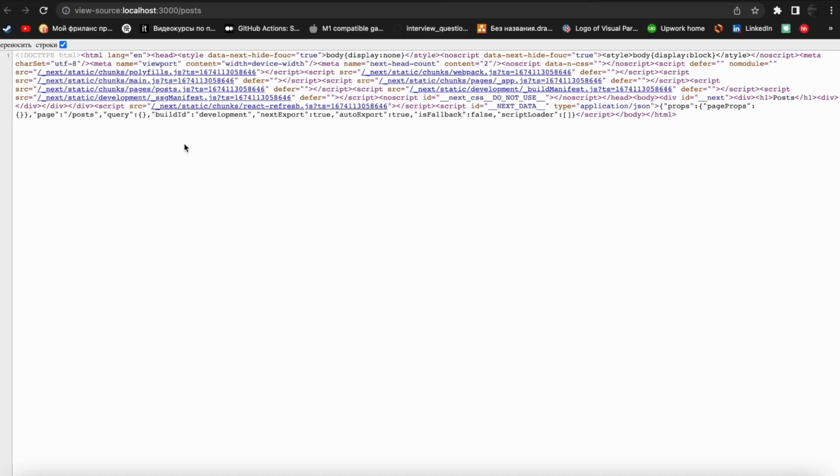How do we display this data? It's very simple. And next, we have the functions getServerSideProps for SSR and getStaticProps. We also have getInitialProps, which is from an older version. getInitialProps used to work when we first entered the page.